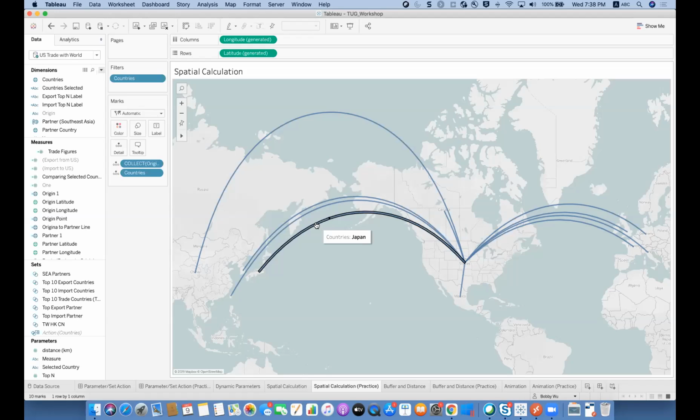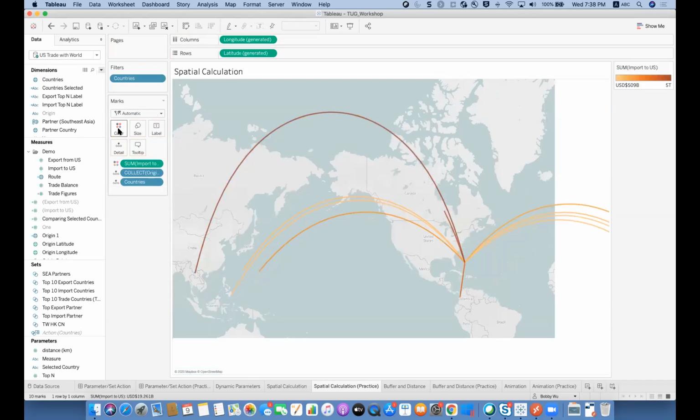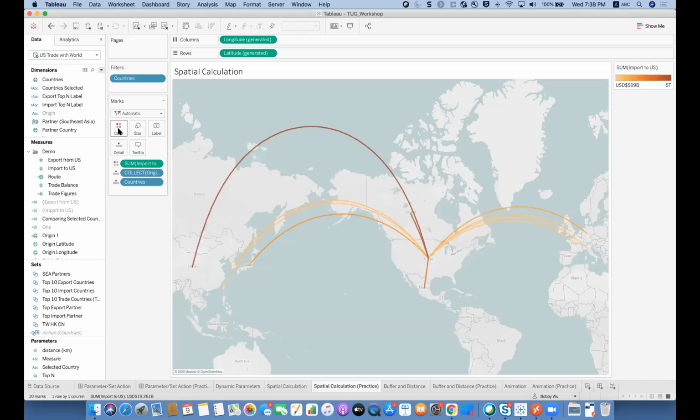Now that we have all these lines separated, we can apply some visuals to help us see which one has a higher or lower import or export value. So now we can apply different measures in. For example, I'm looking at import. We can just drag import into color, for example. Then we can see a darker or a lighter color can show us which countries have a higher or lower import amount to the US.